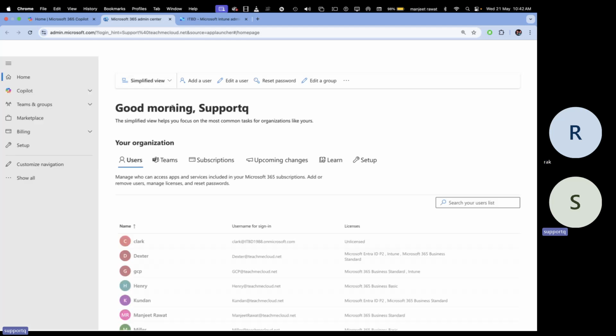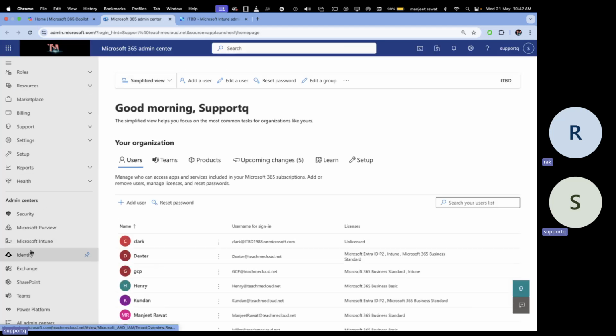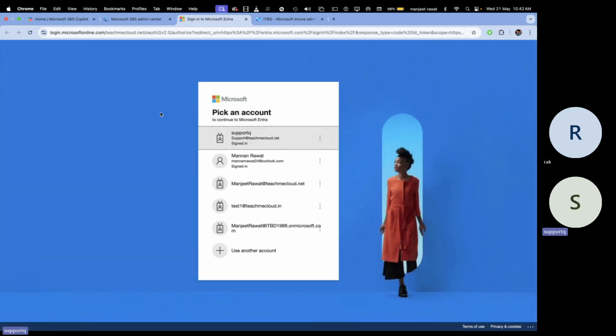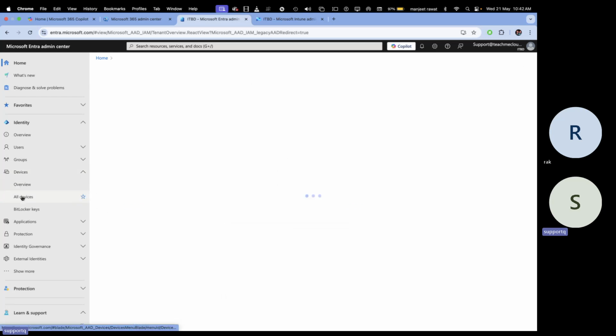Let me give you one example. This is our Microsoft 365 portal, right? And over the Microsoft 365 portal, you just need to click on Identity. It will redirect us to the page of Microsoft Entra, correct? This is Microsoft Entra ID. Earlier it was Azure Active Directory. Let me click on Devices.